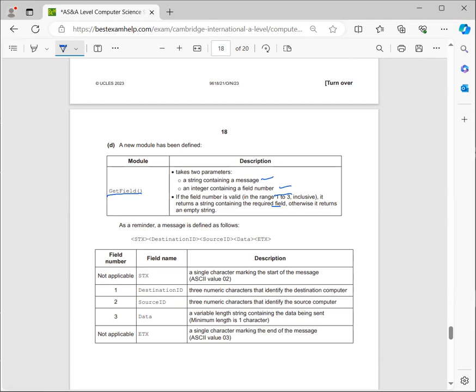A string containing a message, for example, message that has the data type string, field number that is going to have a data type integer, and returns strings. Because if the field number is valid in this range 1 to 3, it returns a string containing the required field. Otherwise, it returns an empty string. And as a reminder, ASTX is a single character marking destination ID, a variable length, and this.